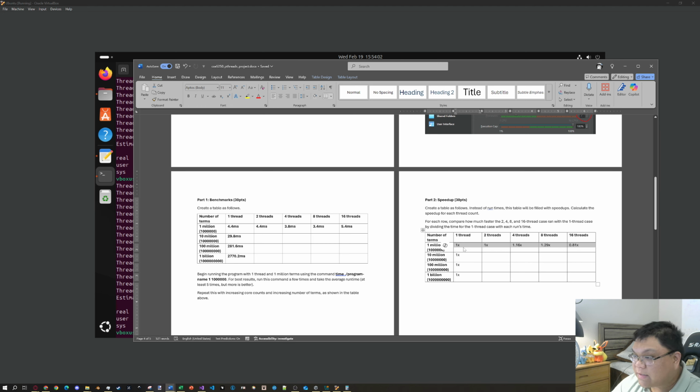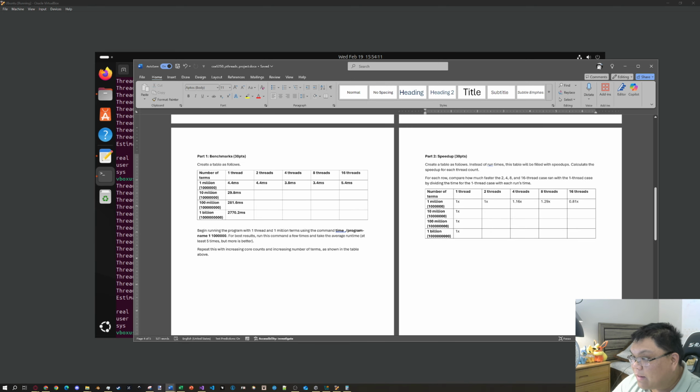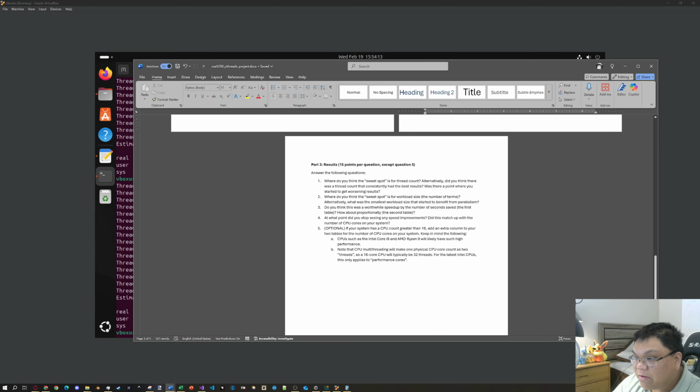You're gonna repeat this same thing with 10 million, 100 million, and 1 billion terms. Once you have this whole table populated with speedups, we can then proceed to the final part, and that is to answer a few questions. Question 1. Where do you think the sweet spot was for the thread count? Do you think there was a thread count that consistently had the best results? And was there a point where you started to get worsening results?